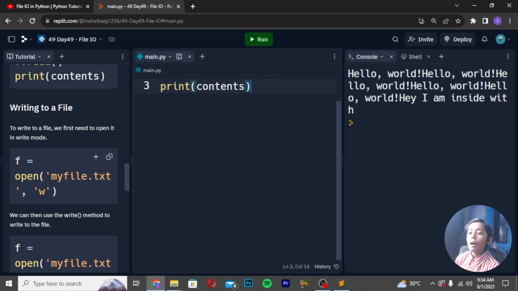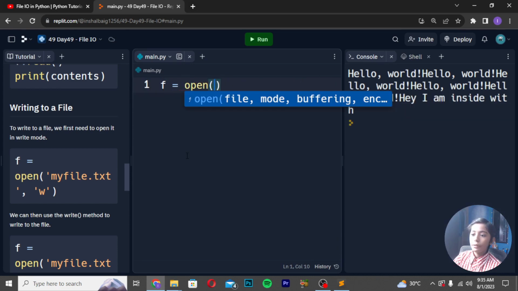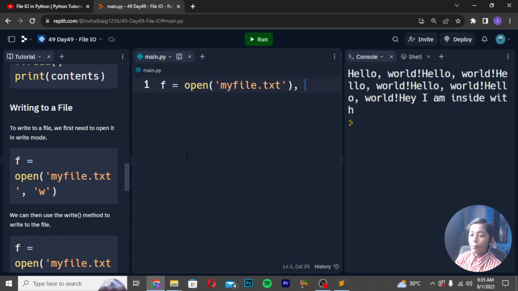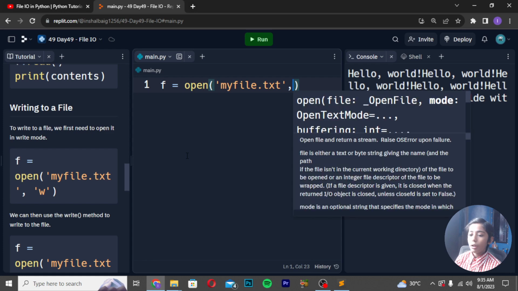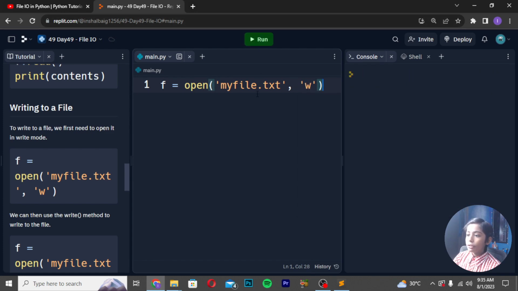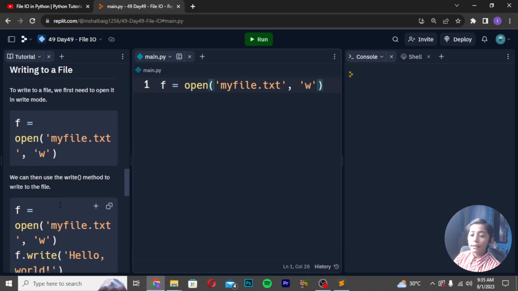To write to a file, we first need to open it in write mode. First of all, you define f = open("myfile.txt", "w"), and then run it. Here we can use the write method to write to the file. It is a very common thing, I hope you know it.